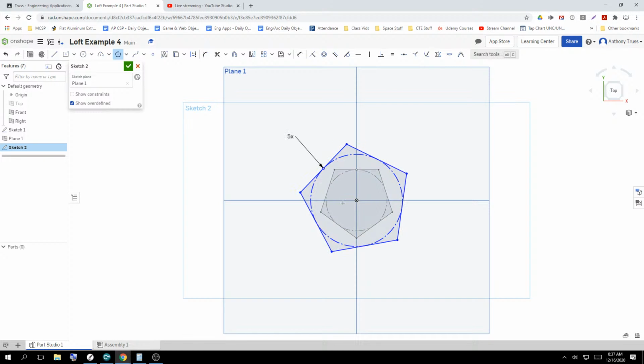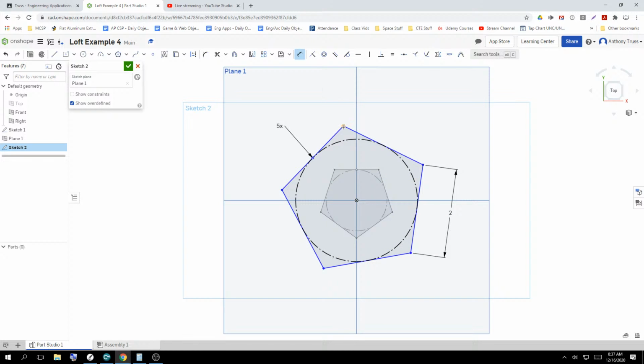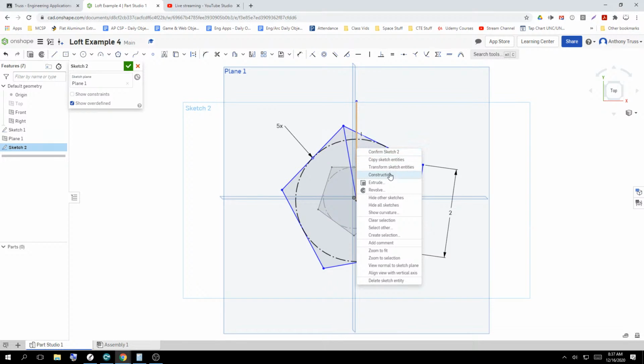So I think I said 1.5, but I'm going to make it actually 2 inches at this point just to show a difference in size. Let's make it 2. And I want this point to actually be lined up with this vertical line. So once again, we can use construction lines to form this. So we're going to do center to the point of the pentagon, and then we're going to go origin to the vertical. The vertical stays vertical. We're going to make these construction lines by right-clicking and say construction.